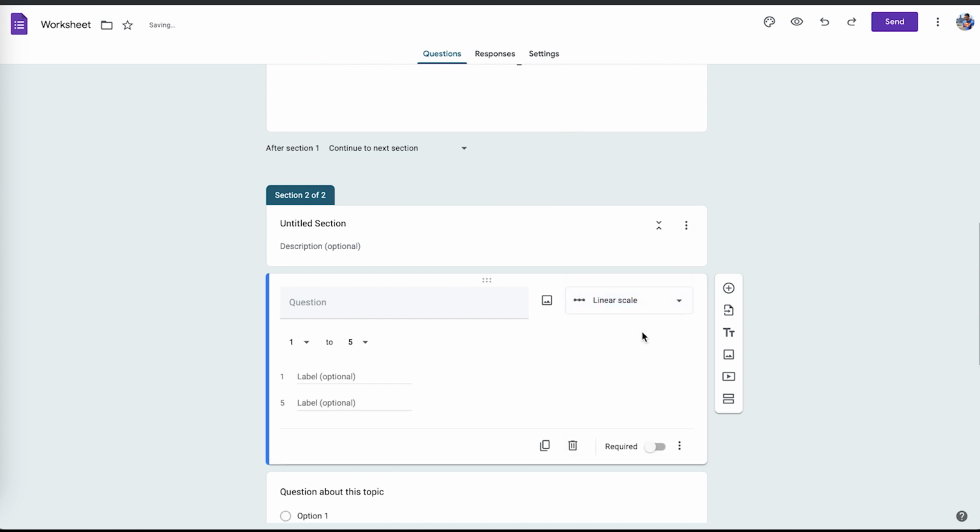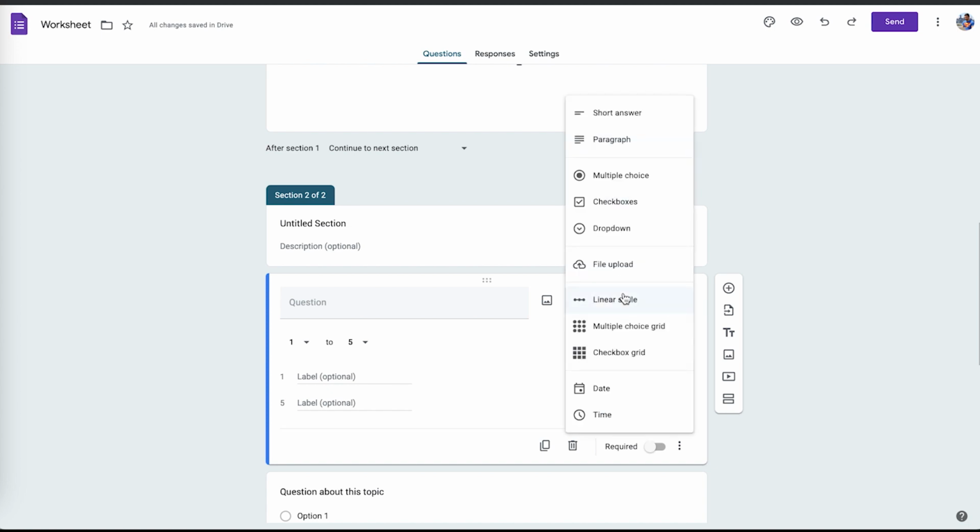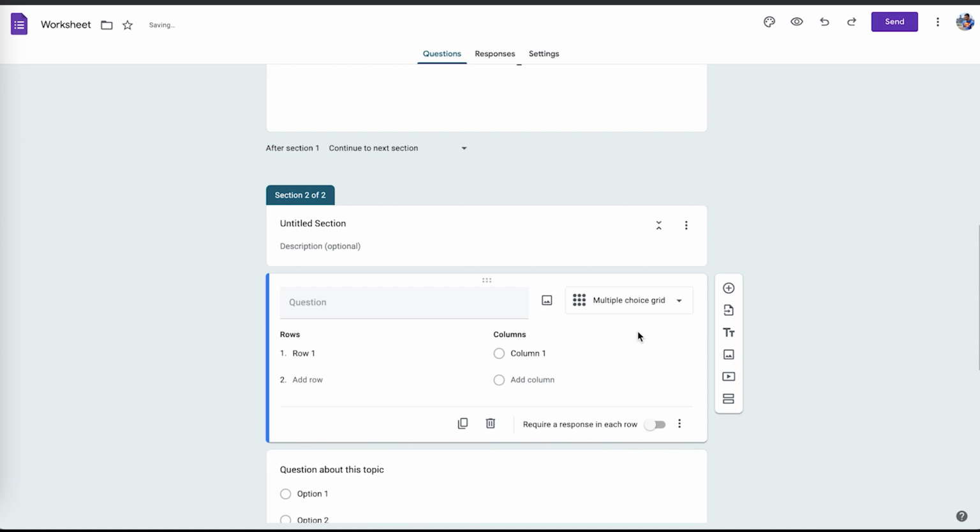If you wanted to have a linear scale, this could also be a way that people will say from 1 to 5. Maybe number 5 is I absolutely loved my experience. Number 1 is I really didn't like it, right? You could also have people grade experience on a certain scale, or maybe the degree to which they want to own something, or the degree to which they want to participate in something. You could also have a multiple choice grid, as you can see here.